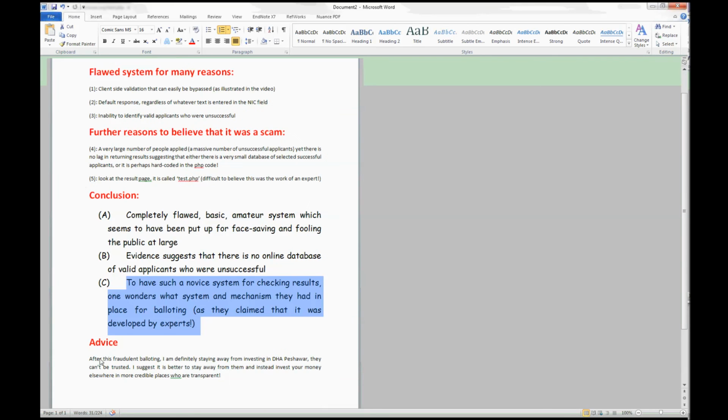So my advice, after this fraudulent balloting, is that I'm definitely staying away from investing in DHA Peshawar. They can't be trusted. There are so many reasons, more than I listed here. I can't trust them. I suggest it is better to stay away from them and use your hard-earned money somewhere else. Instead, invest your money in more credible places that are more transparent.